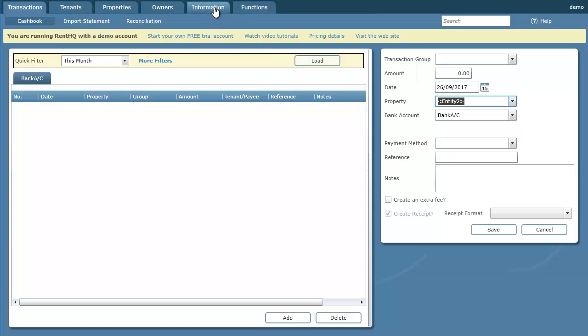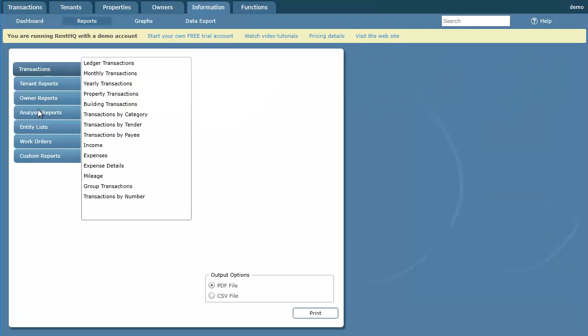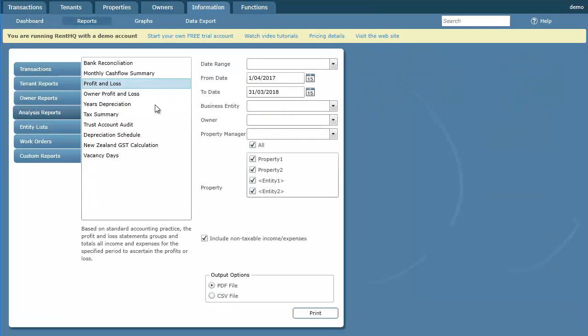So if I come over to reports now, and I select a report which is linked to business entities such as the profit and loss, you'll see there's a new combo box here for business entity, and that's got both of my entities available. Now if you only have one business entity, this combo box will be hidden. You don't need it if you've only got one. You'll notice down here under properties, because I haven't selected a business entity, both properties and both entities are available.